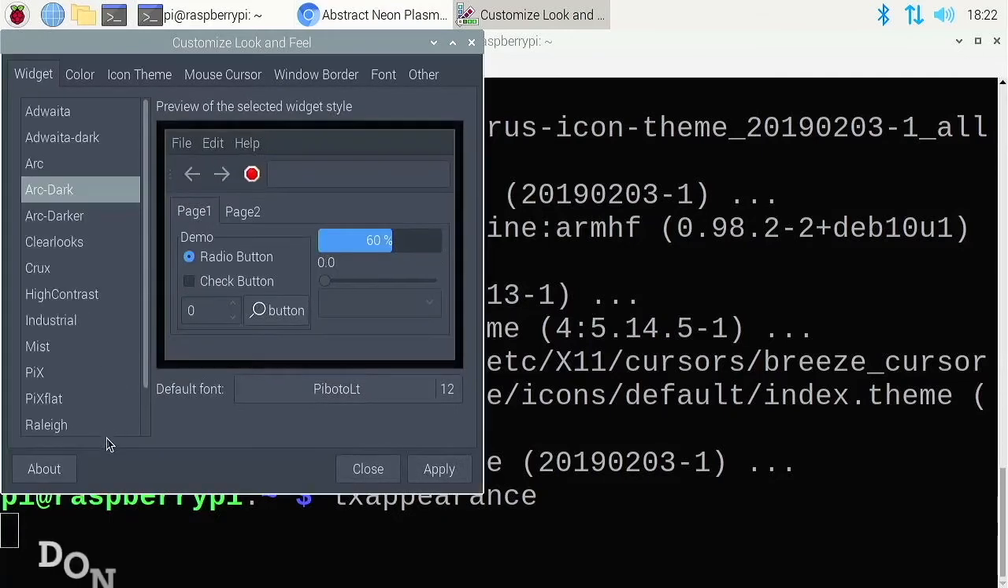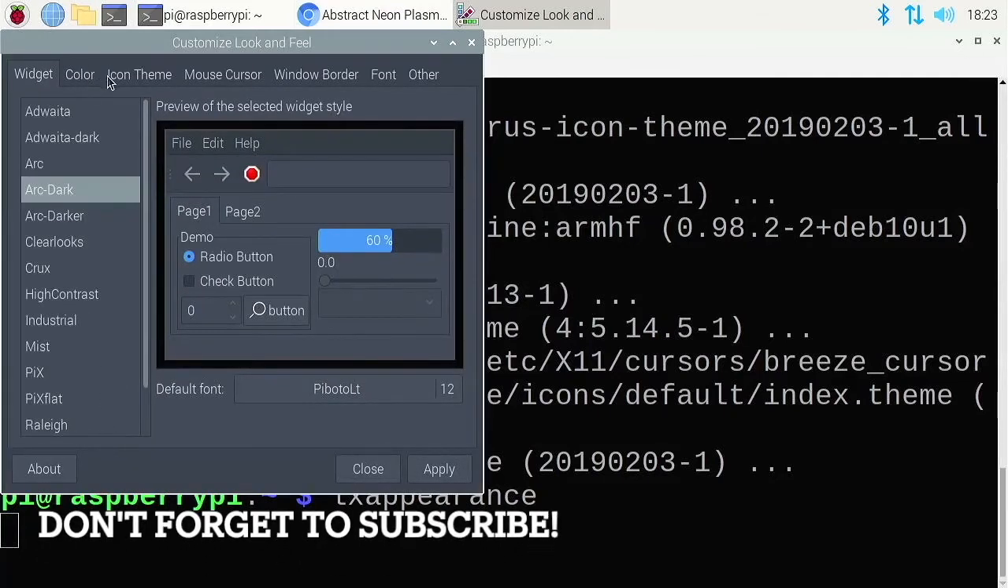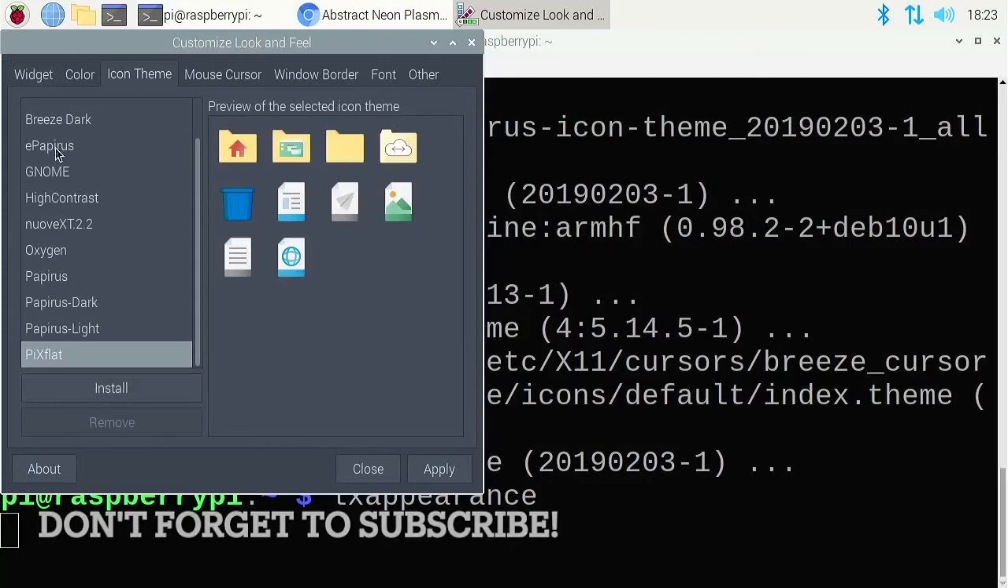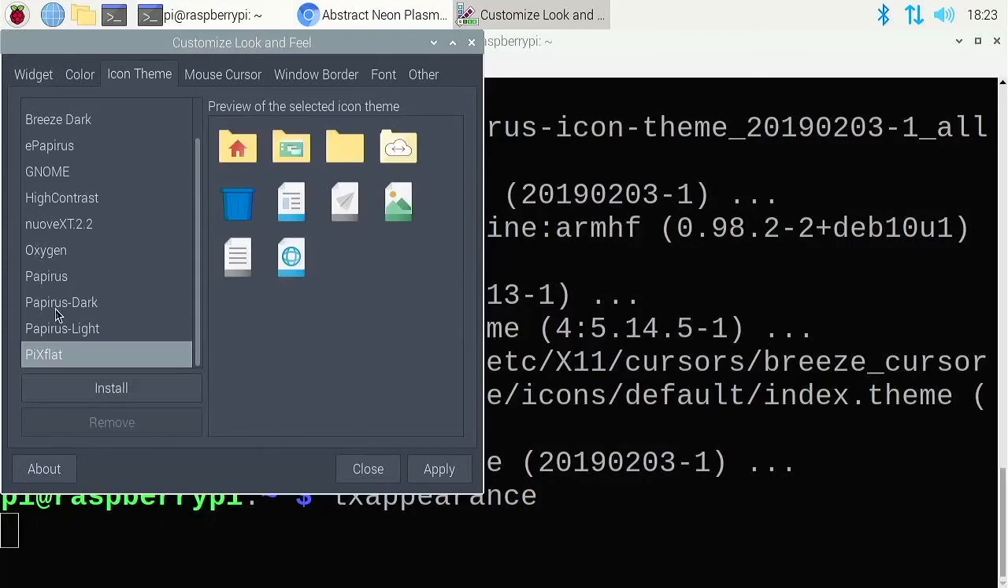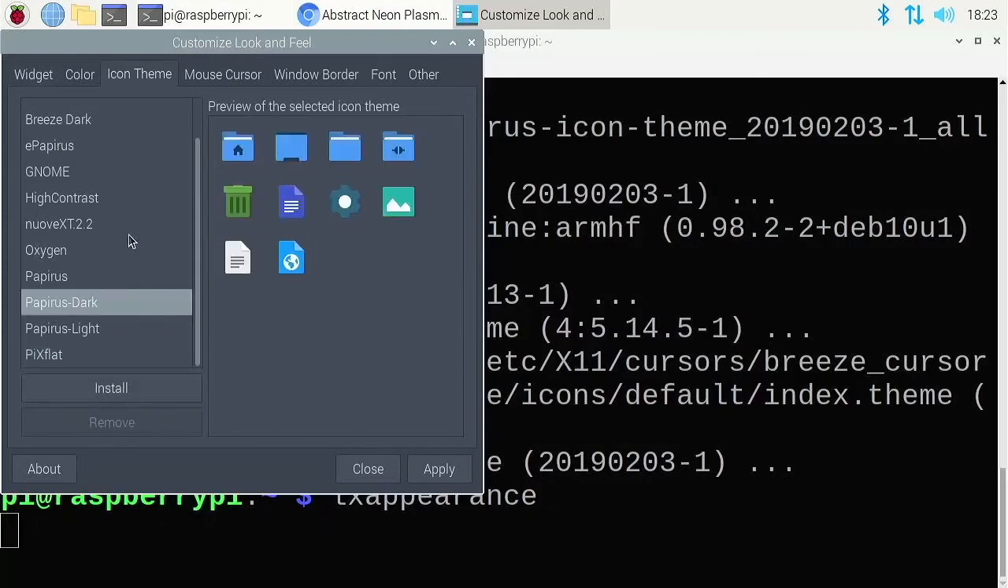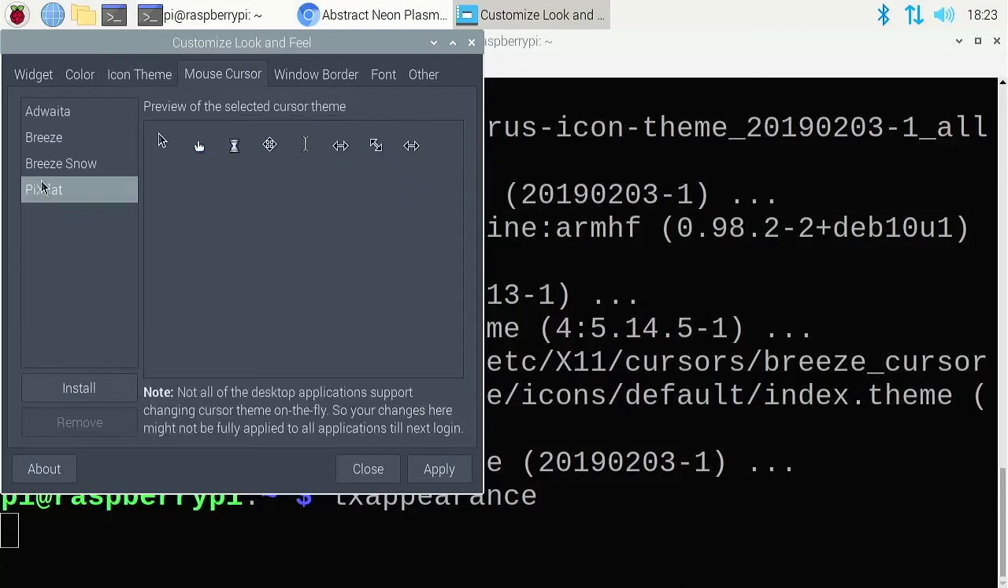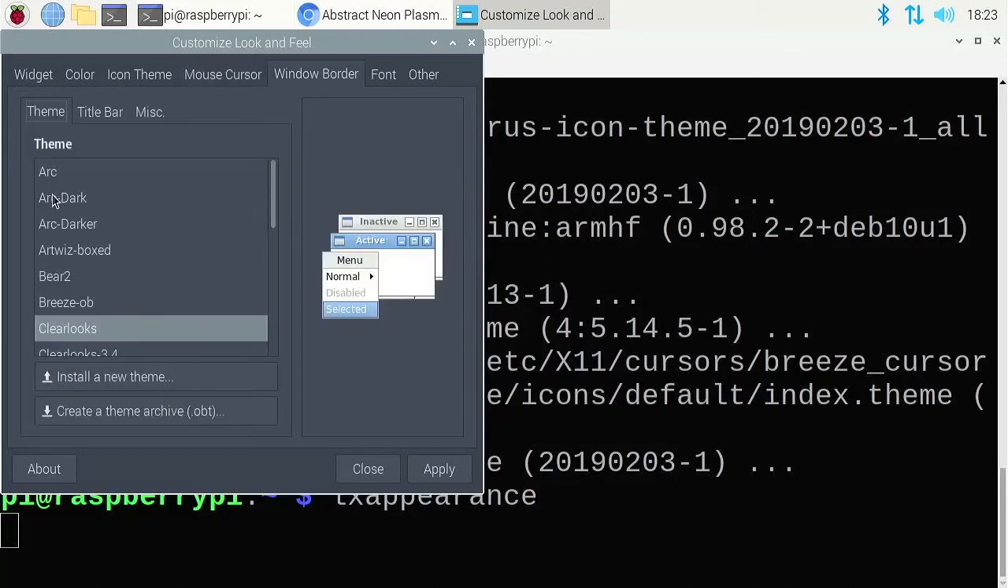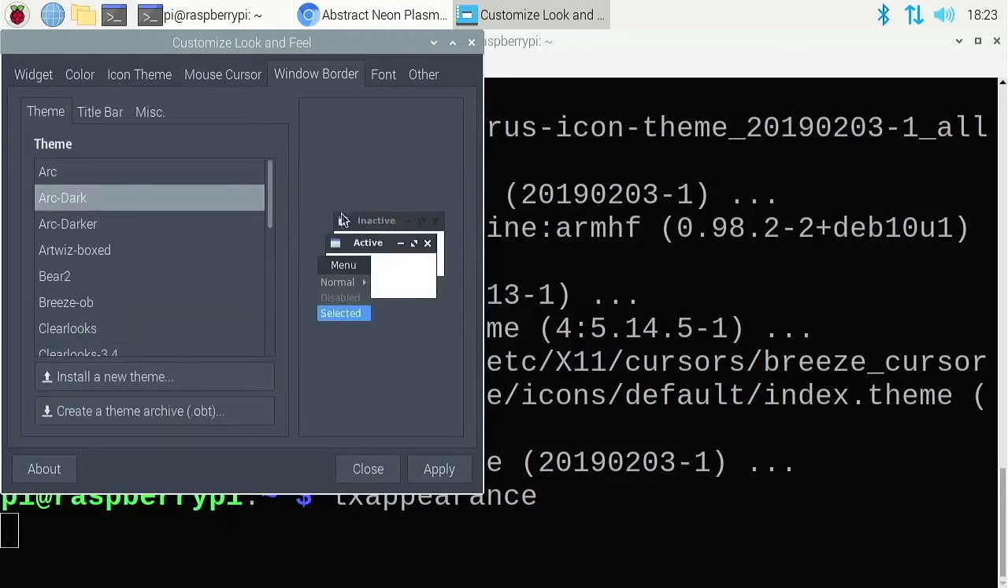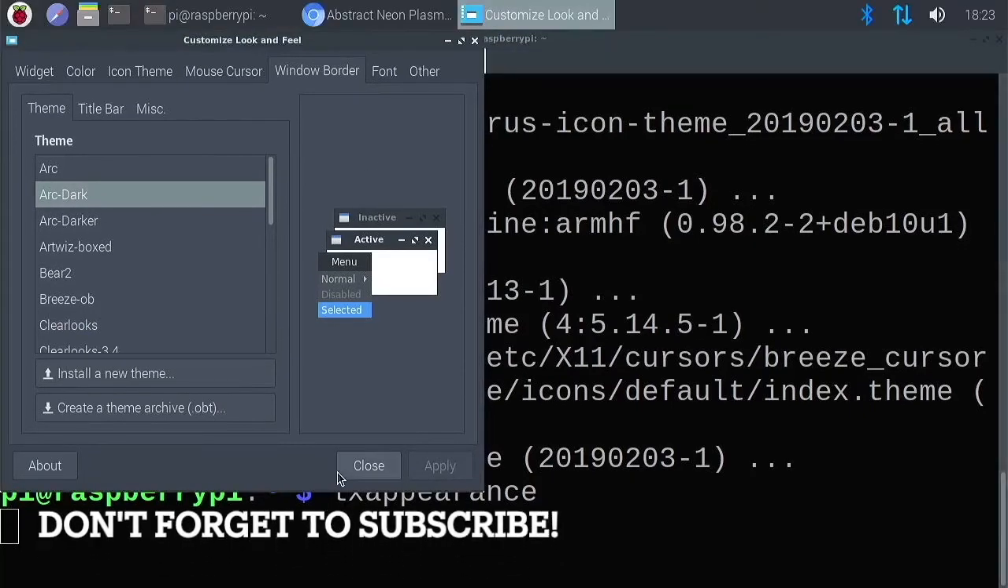I'm going to go with this one. And then I'm going to do an icon theme, one of these. I can do the dark since I did the dark on the other. And then for the mouse cursor, we can do breeze or breeze snow. I'm going to do the regular breeze. And then for the window border, I'm also going to do arc dark. Now we can apply these right here, and see, that changes the UI.